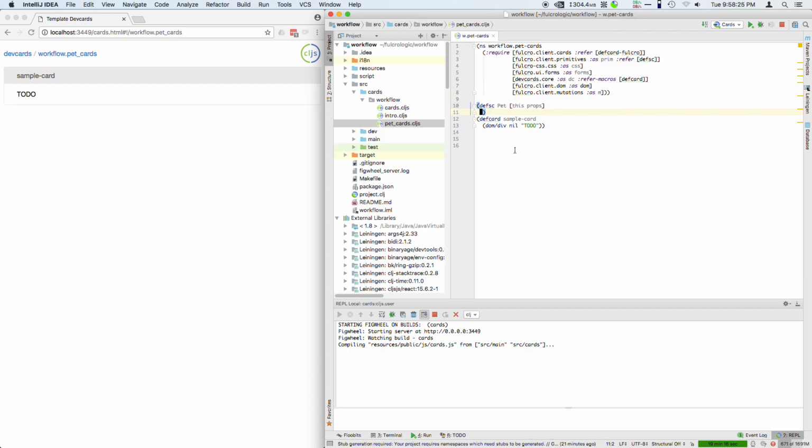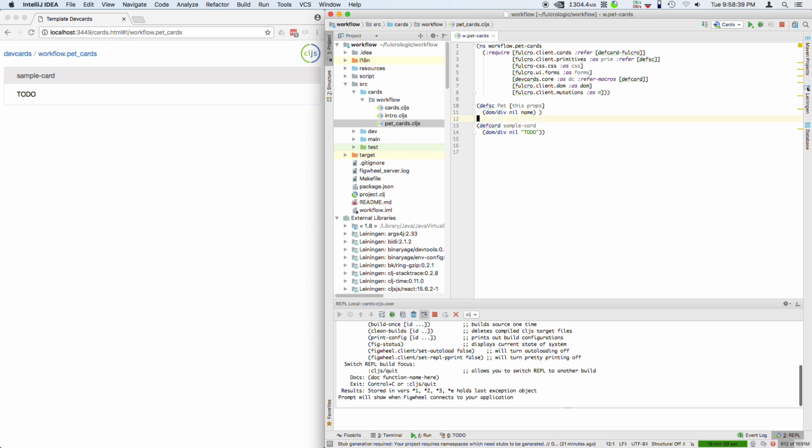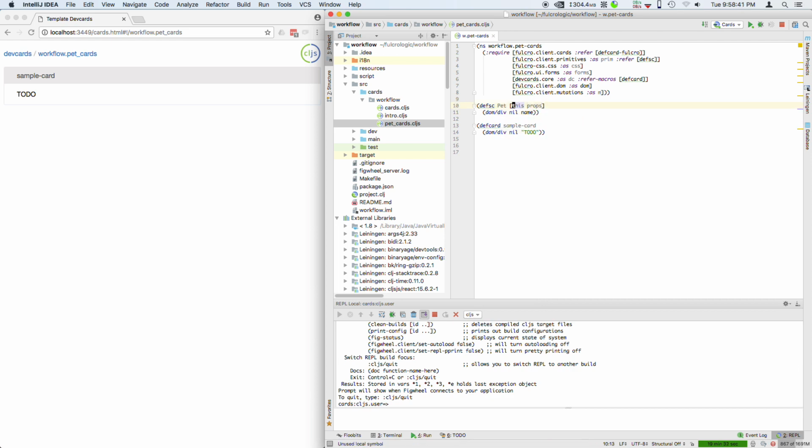Okay, so go back to the cards. I'm going to define a pet, and initially let's just say we're going to have a pet name. So I'm going to say dom div nil, and then I'm just going to render the name of the pet, right? So really, really simple. I'm going to assume that the pet name is going to come to me through props. So I'm going to have pet name coming in, and then I'm going to have a factory.